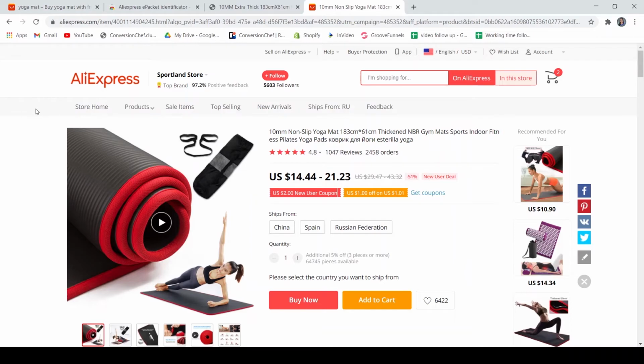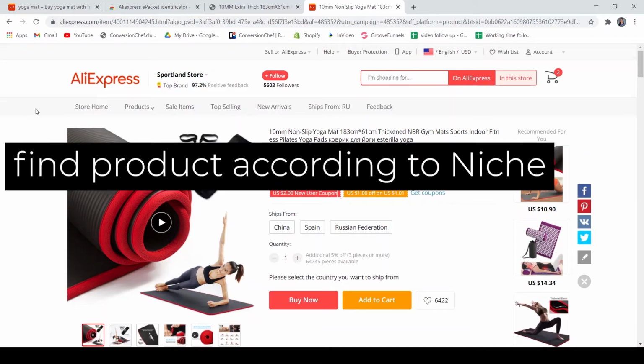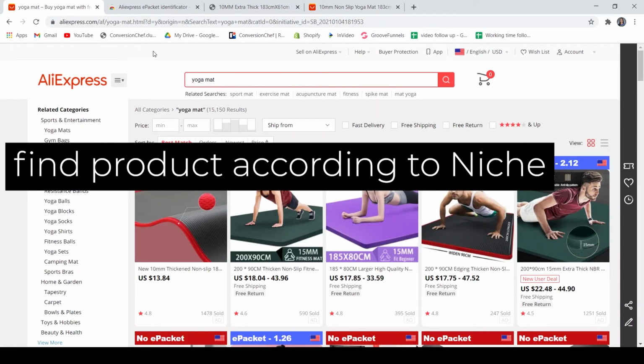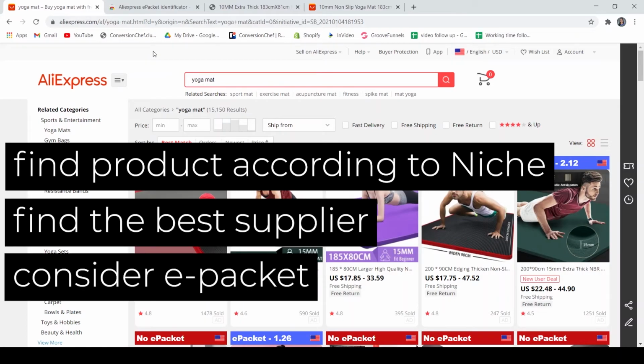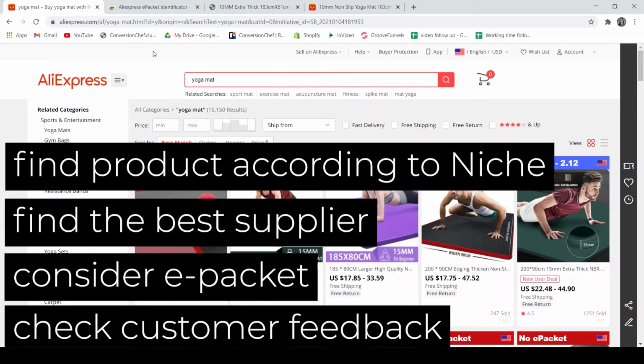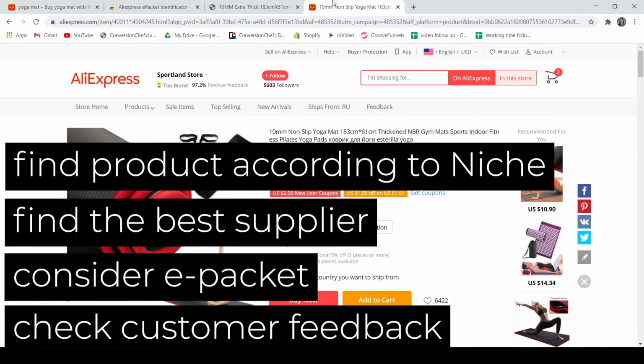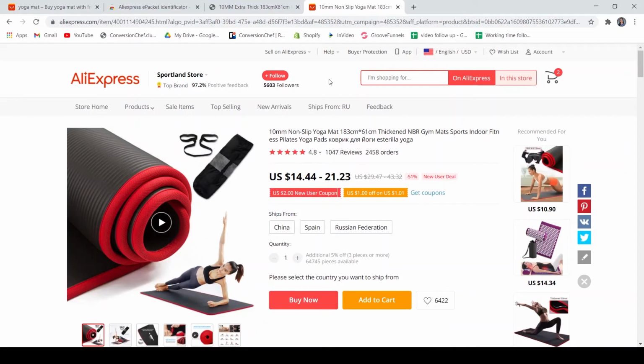So that's just how to find a product on AliExpress. The first thing you need to do is find a product according to your niche. There are different categories on AliExpress. The next one is to find the best supplier, consider ePacket, and check the quality of the product as well as the delivery time on the reviews or feedback of the product page. The second one is you need to contact your suppliers so you would be able to confirm if you are on the same page. So I guess that's everything on how to find a product on AliExpress.